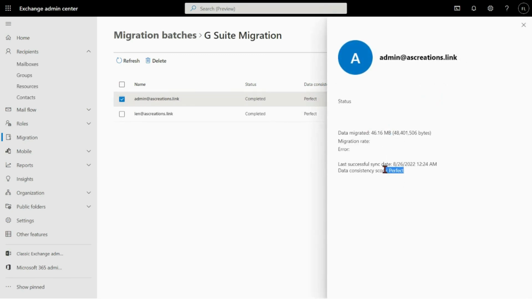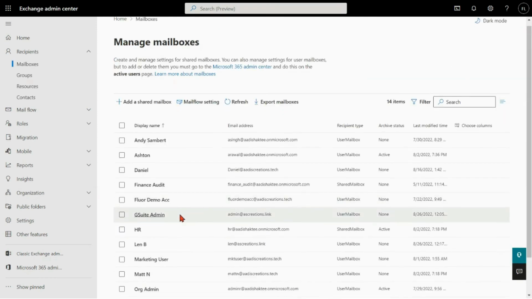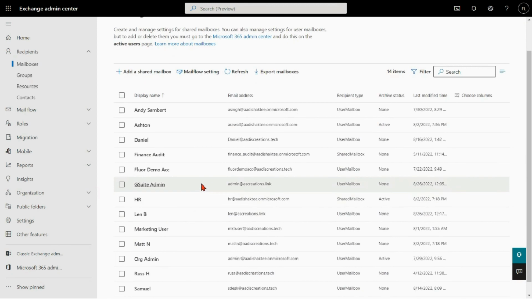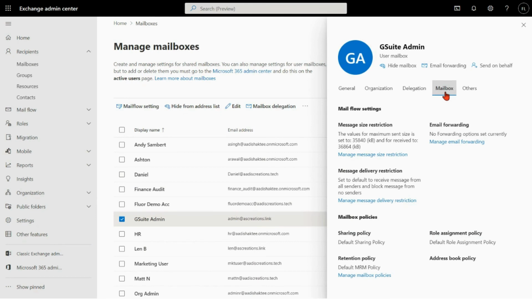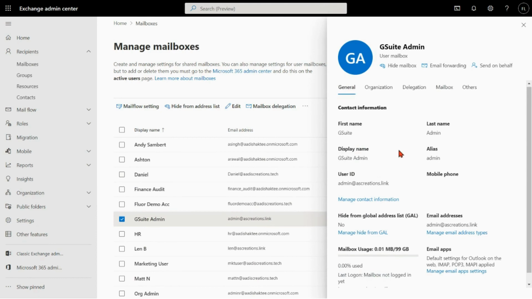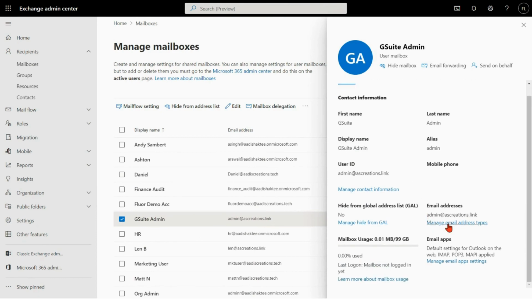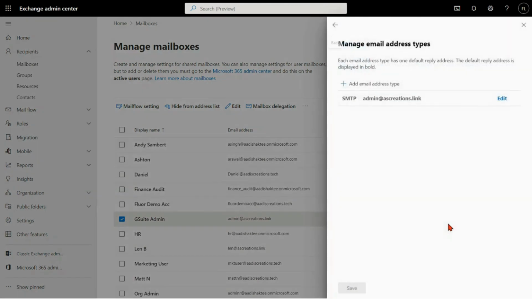So now the next task for us is to add alias to both of the migrated users. I am now logged into the Exchange Admin Center, so I can update alias to both of the migrated users, so they can receive emails when sent to the subdomain, which is m365.ascreations.link. So let me click add email address type.